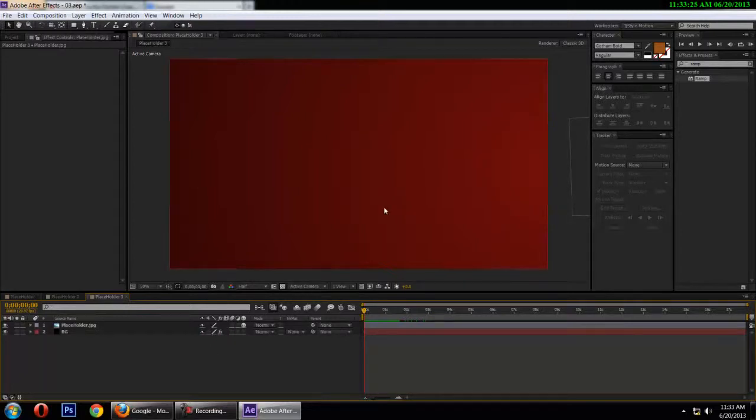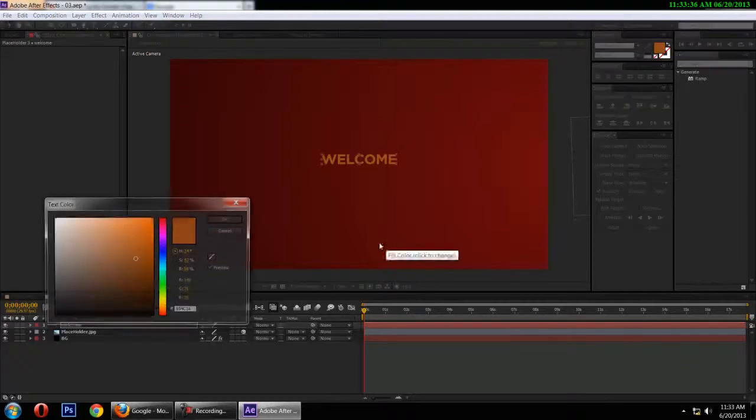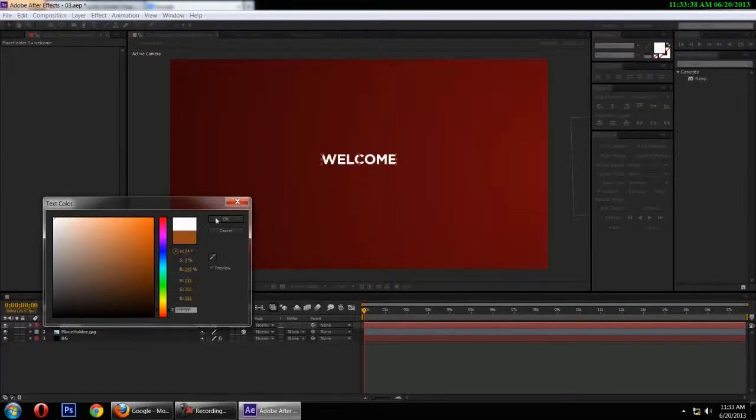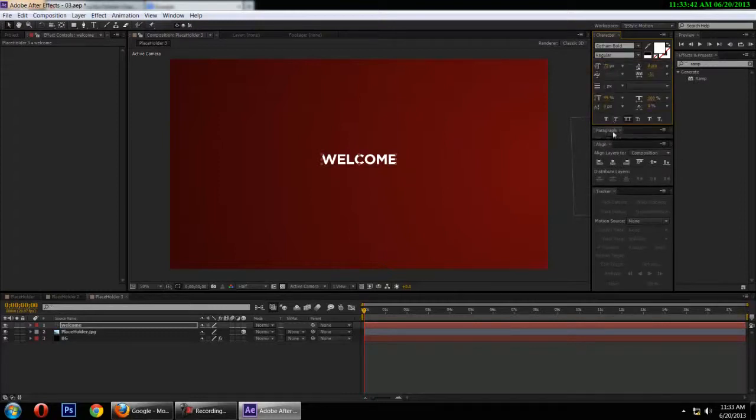Now let's add in the text. So I'm going to hit Control Shift Alt T. I'm going to type in welcome. That's nice. Now what I'm going to do is firstly change the color to white. That's better. I'm going to increase the text. Yeah, wait a sec.